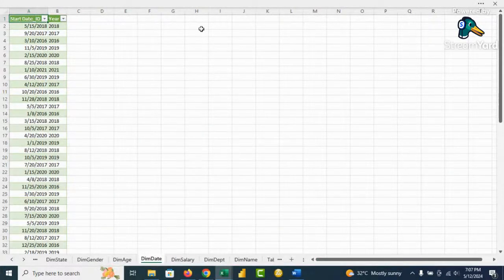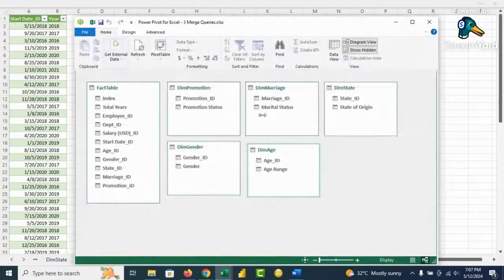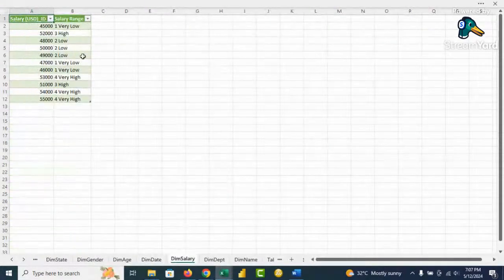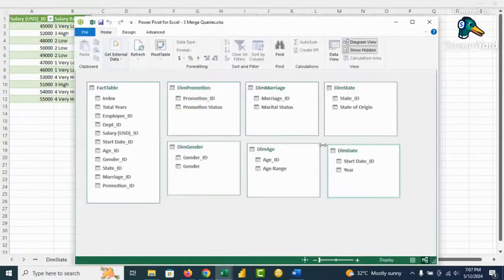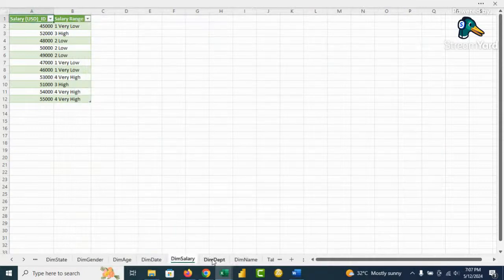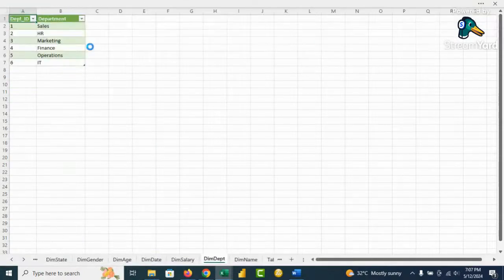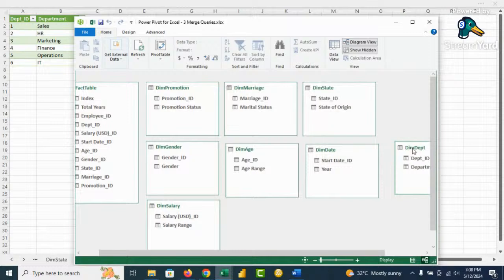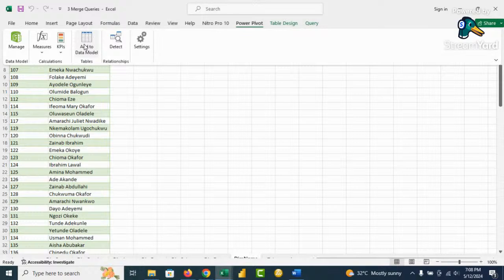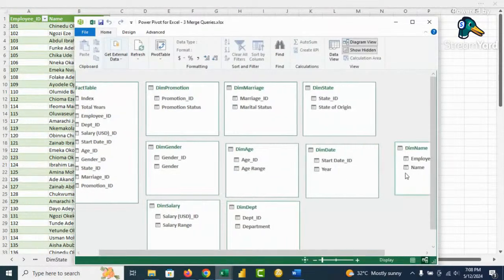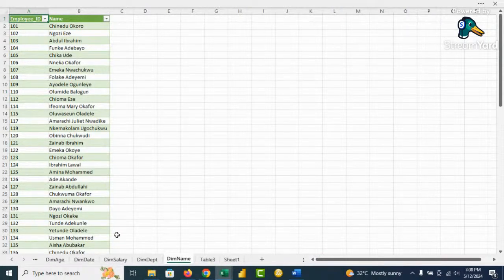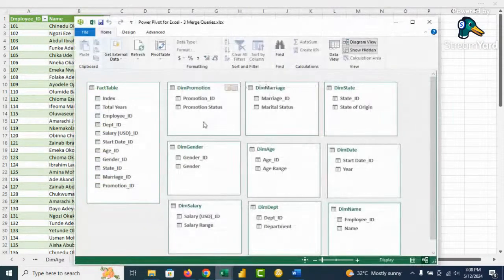And we have the dates. We add this to data model. And the salary. We add this to data model. And the departments. We add this to data model. And when we come to the name, we also add this to data model. I think that should be all. Yes. Okay. So if we go to the data model, now we create the connection.